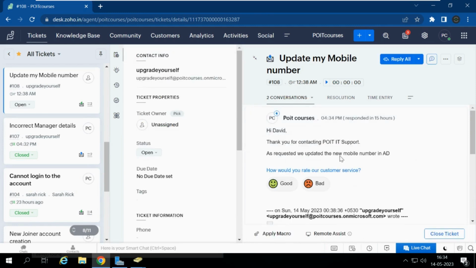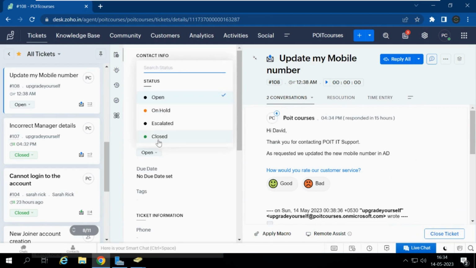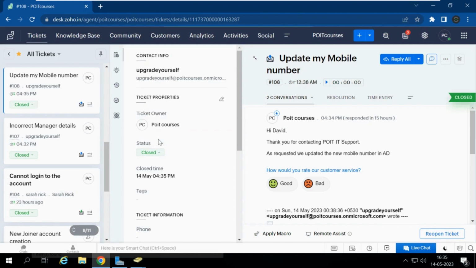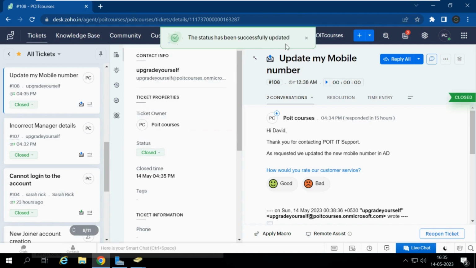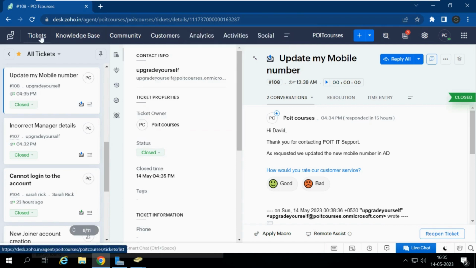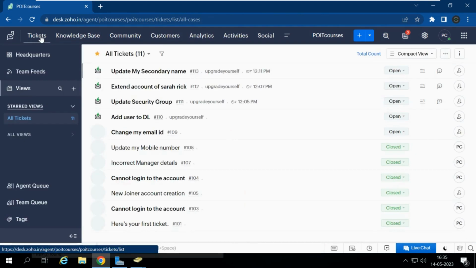Okay, as requested by user, we have updated the mobile number, right? So let us go ahead and close this ticket also. Closed. See, now the status has been updated successfully. Let me go back to the remaining tickets.